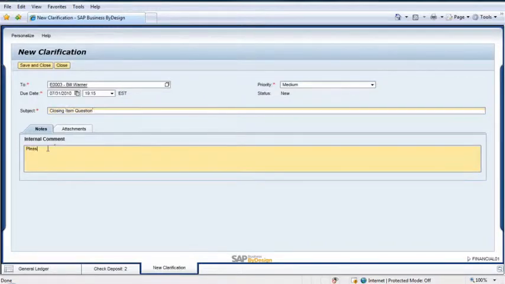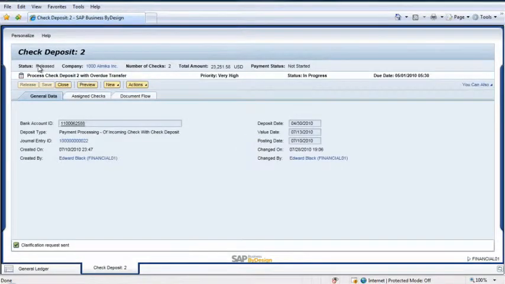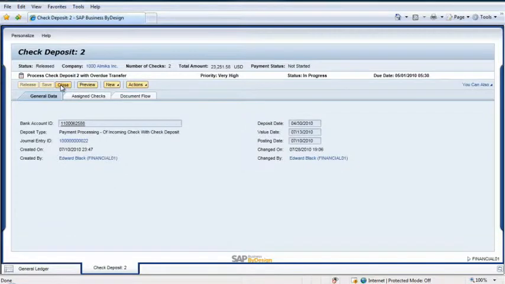SAP Business ByDesign's workflow functionality helps streamline tasks like these by prompting action from your extended team to maintain momentum during the closing process. When Bill receives the message, he'll log into his work center and clarify the issue.